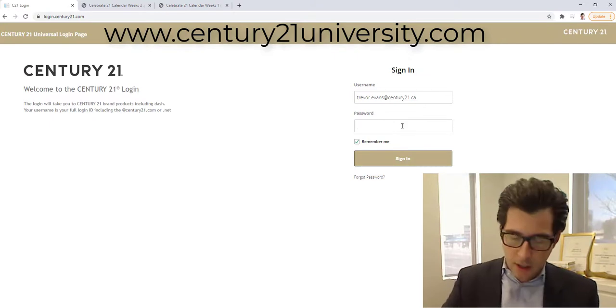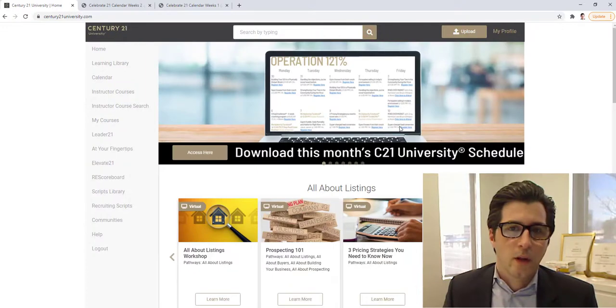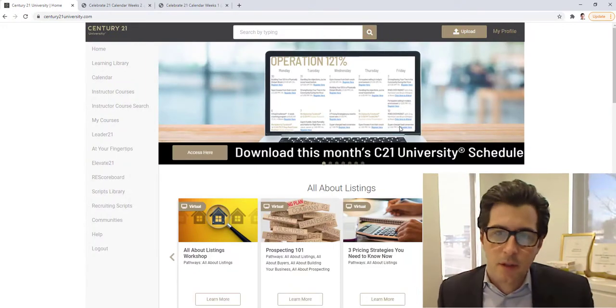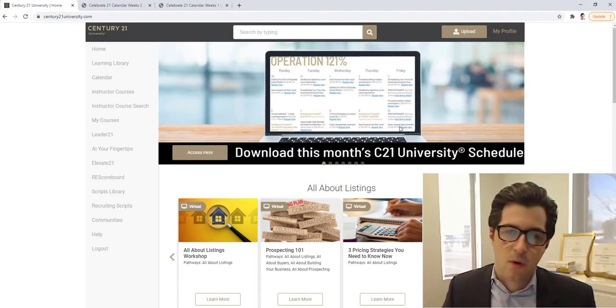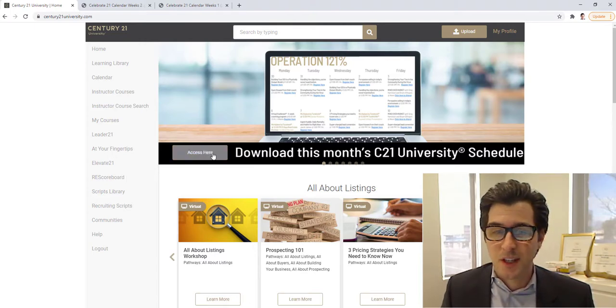So of course, you're going to need to log in. And when you log in, you come into the platform. You can see you've got some options on the left-hand side. You've got a little dashboard here. I just jump right into the training, so I can access that in two different areas, either access here, download this month's university schedule, or at your fingertips.